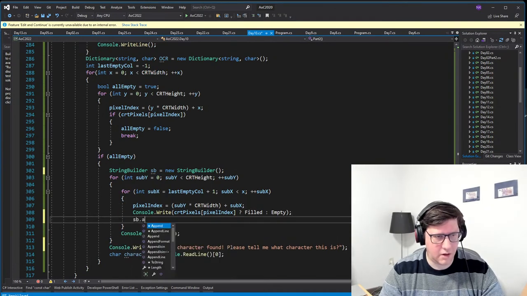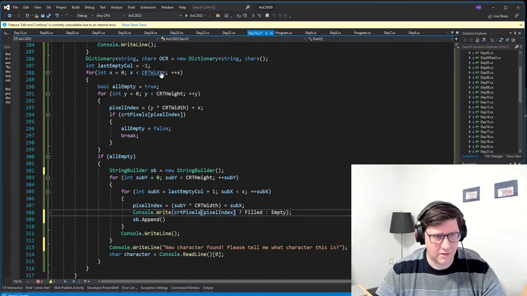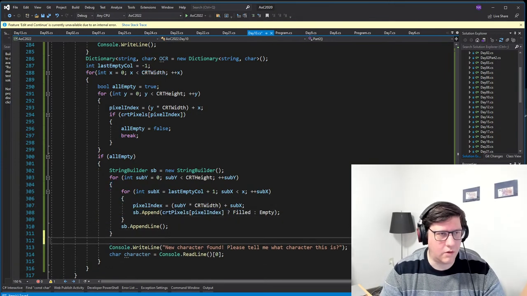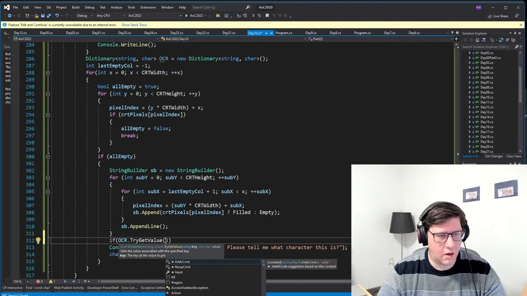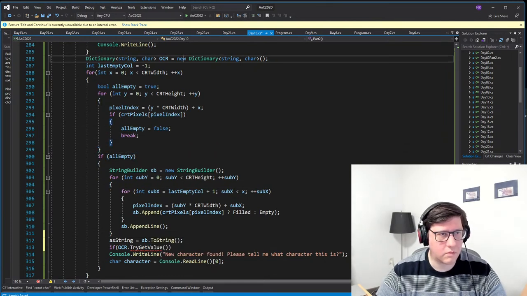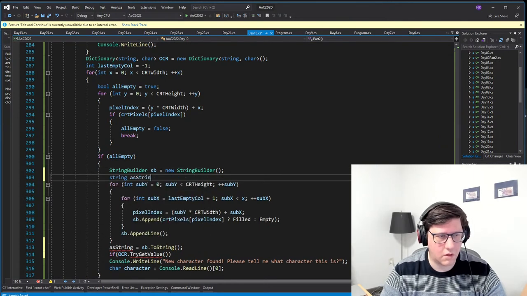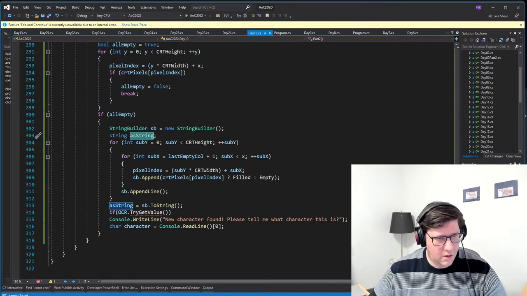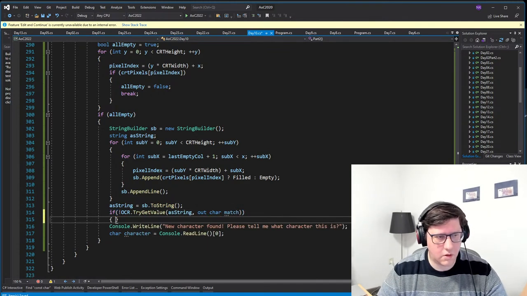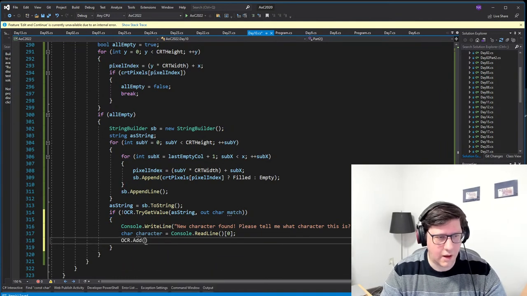So now we do sb.append, and what we append is this. Then we do sb.appendLine, empty like that. And now we can do if OCR try get value as string is sb.toString, like this, okay. Out char match, and then we do OCR.add as string comma character.